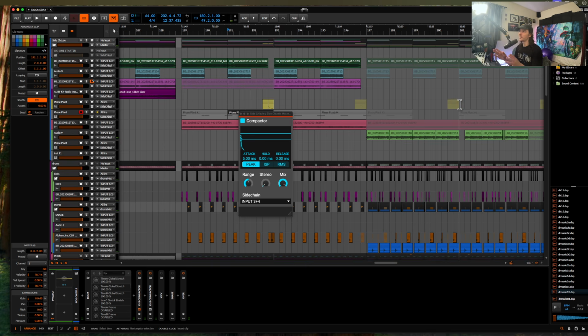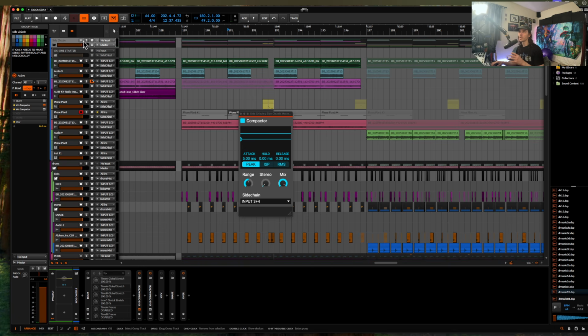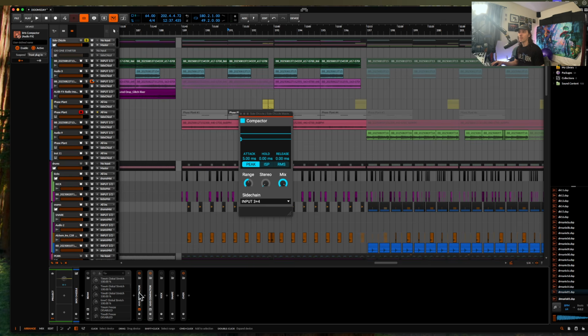So anyway, that's the track I'm working on. What we have here is Compactor controlling the sidechain options, and I want to just focus on the side chisel group, because what we're going to do is A/B and listen to what this is like when I normally sidechain and what this is like with Compactor.